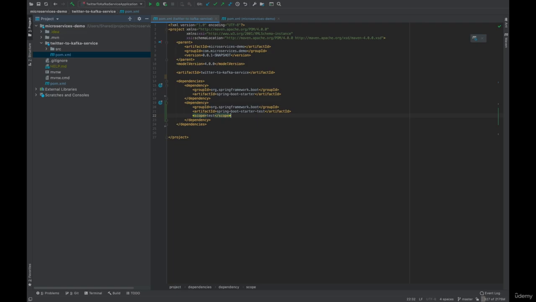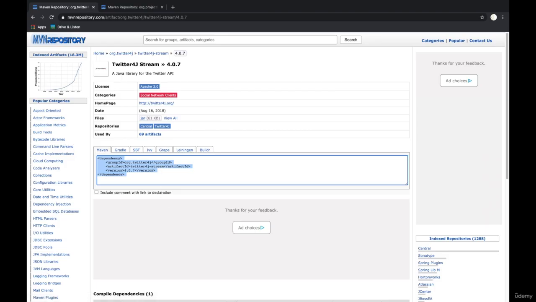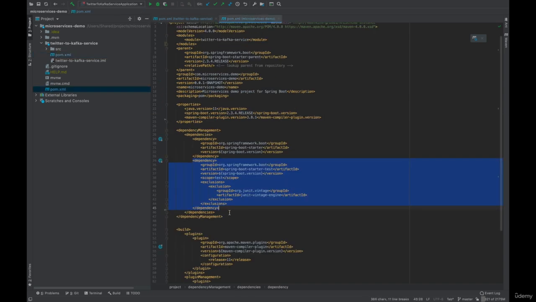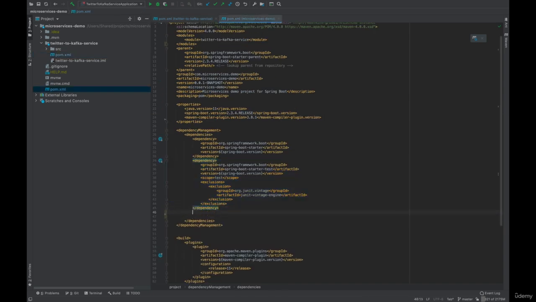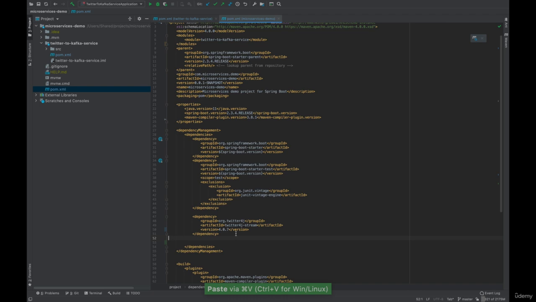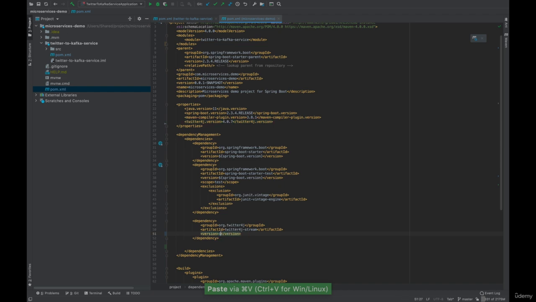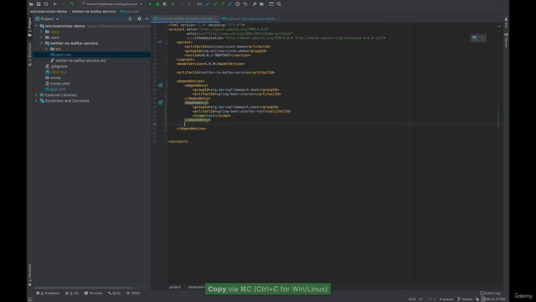Next, we need to add Twitter4j dependency to stream data from Twitter. So we will add this dependency into the main pom.xml file with version 4.0.7 and create a version property in properties section to refer it from the dependency itself. Finally, we will use Twitter4j dependency in the submodule without specifying the version.